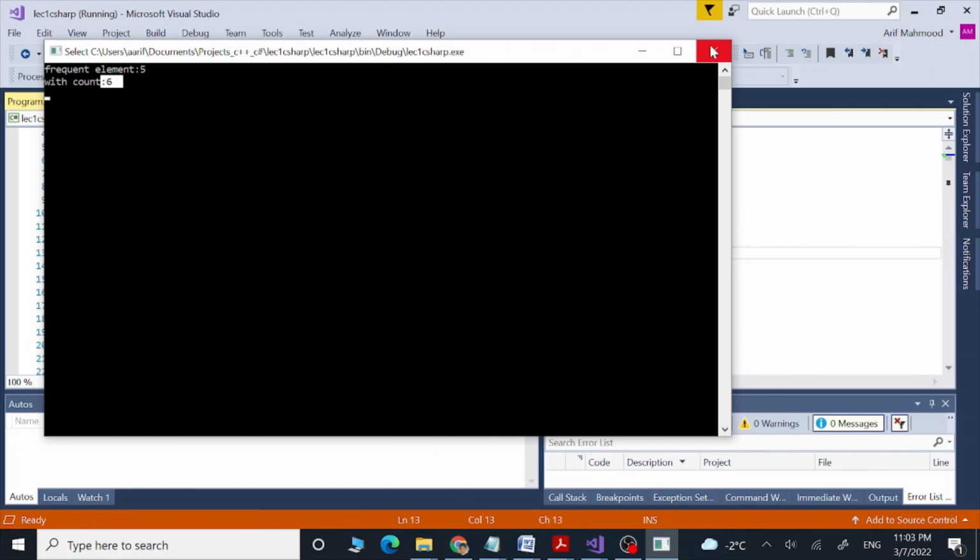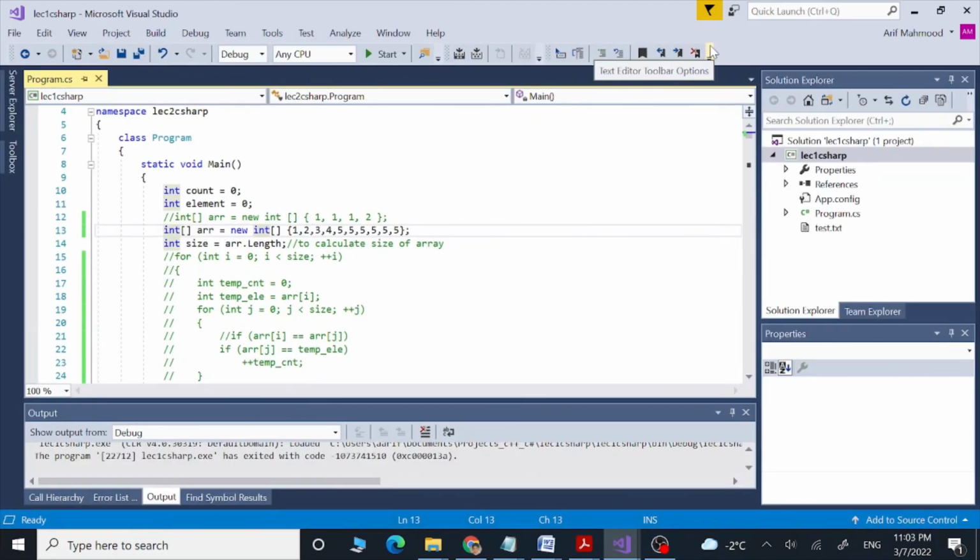So this is the way actually we can get the most frequent element of our array in C++ and in C# using the maps or the dictionary or without those.